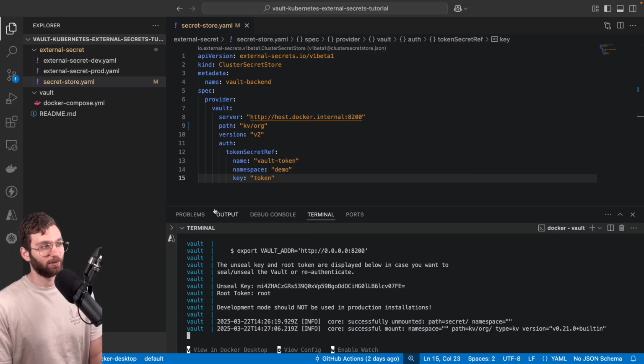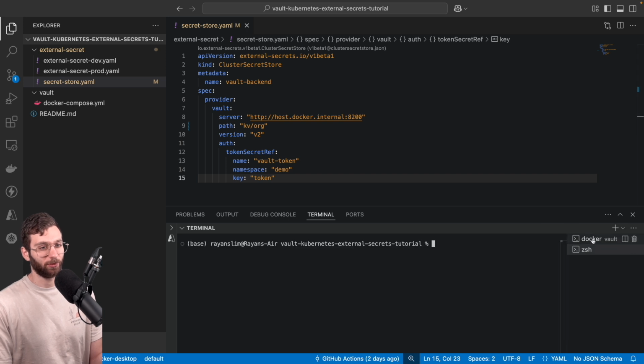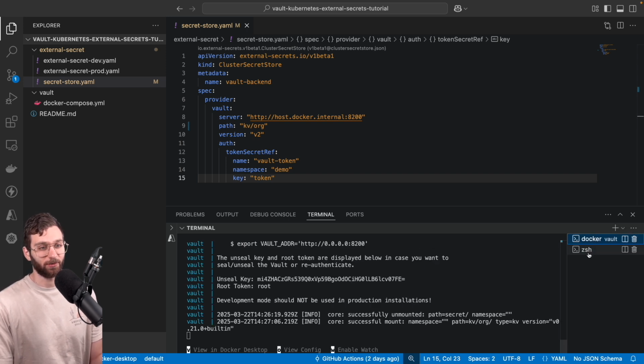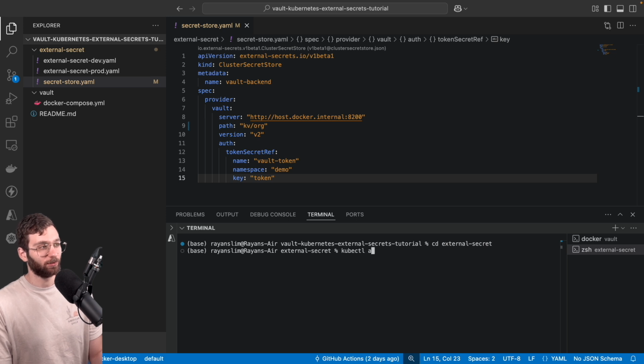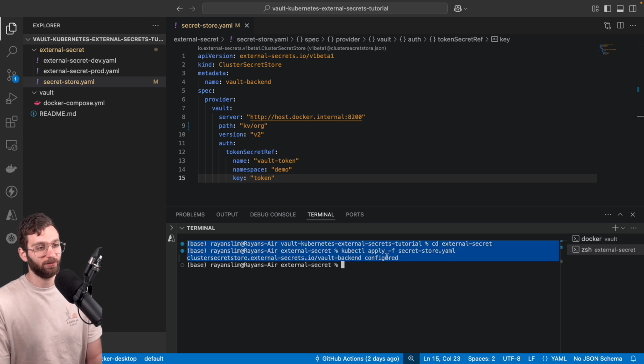So now that we've got all of that set up, what we can do is start up another terminal, keep the Docker Compose environment running because you want Vault to be accessible by the operator. And now we can deploy these in our Kubernetes cluster. So just go ahead and cd into external-secret. We'll just start by deploying the secret store, kubectl apply -f secretstore.yaml. And what this should allow is the External Secrets Operator to find our Vault instance. So this will automatically get discovered by our operator.